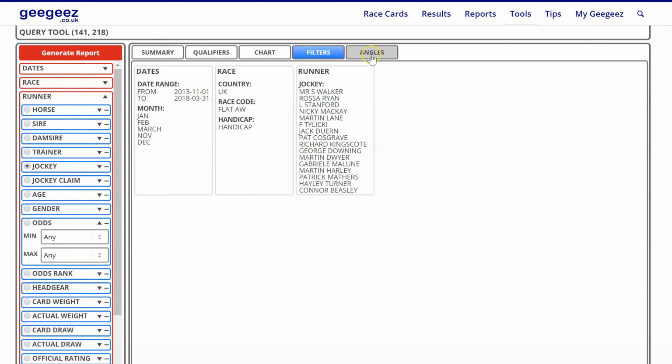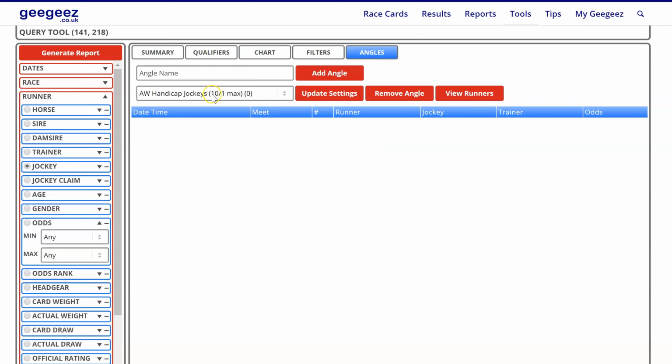So what I've done, and what I suggest you do, is add into the angle title any odds criteria. So here I've put 10 to 1 max. So when I see a qualifier against this particular QT angle, I know that if the horse is 20 to 1, it's a chuck out. If the horse is 6 to 1, then it's an interesting piece of information for me to be aware of. Okay, that's really important.